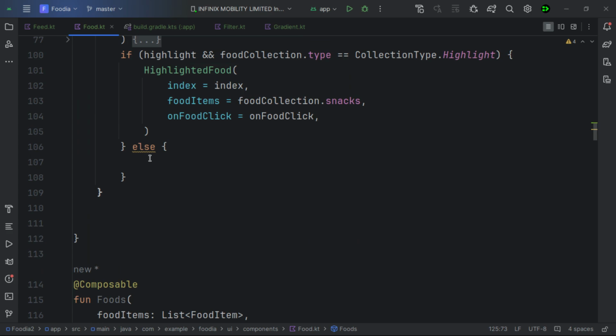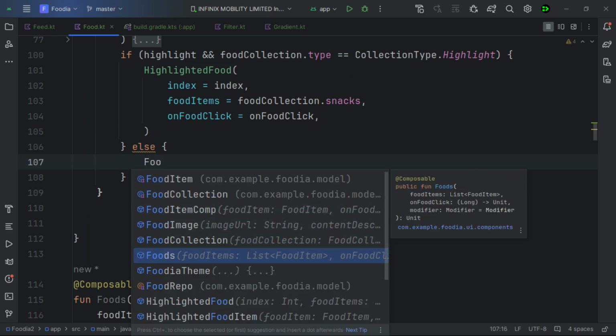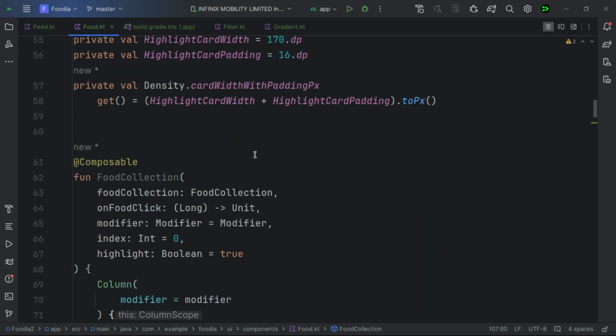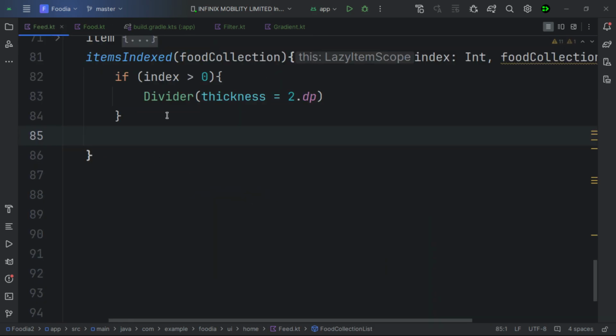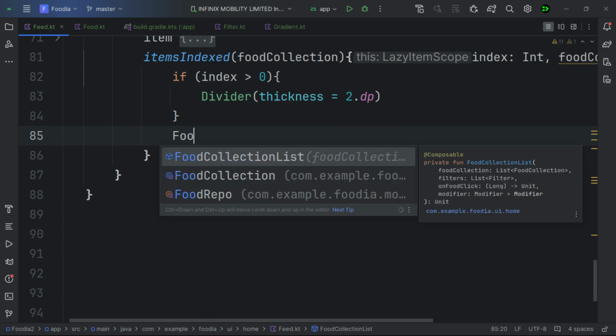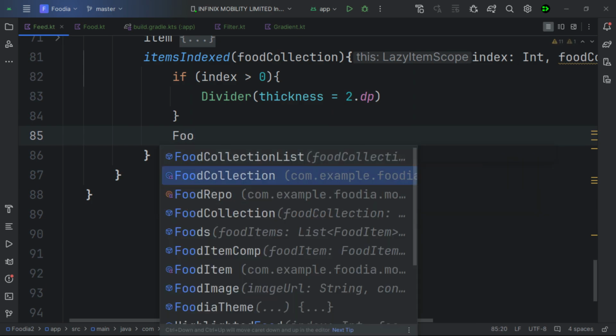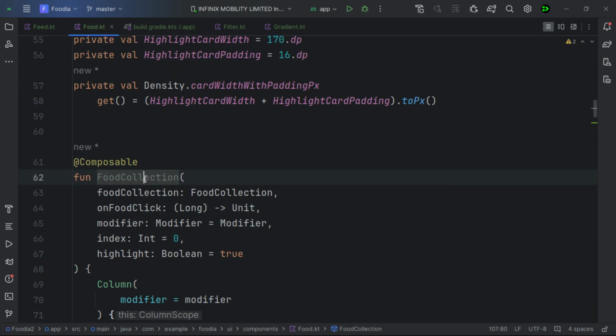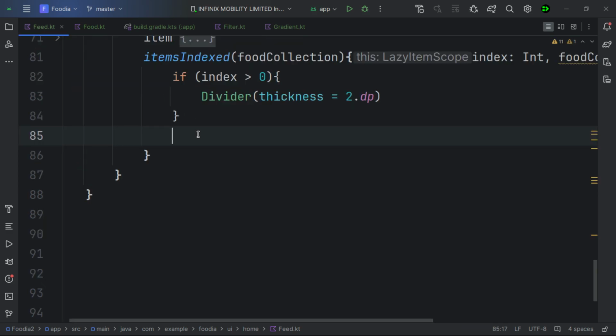Okay, so for this case, we can directly go here and call our foods. Okay, so here we have our food collection and it's ready. So we can directly go here inside our feed. And for this case, we have our divider. Now we can just call here our food collection. Okay, let's look here. We call it a food collection. So let's just go directly here and call our food collection.